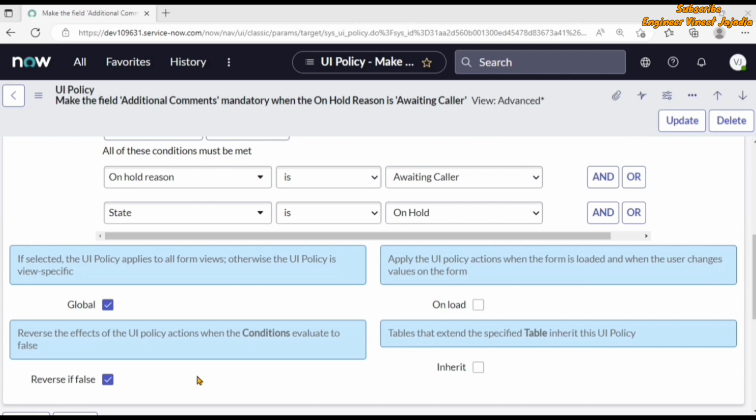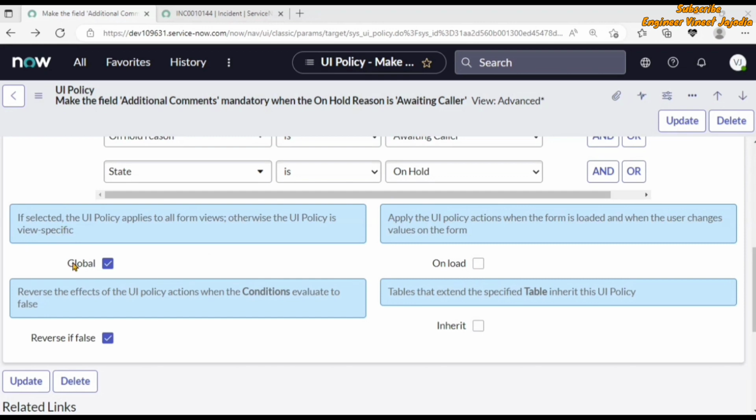The fields will not become mandatory and will not become read only also. That's why we use the reverse if false checkbox. Now we are going to see the functionality of the global checkbox. The global checkbox is used to apply the UI policy for all the form views.